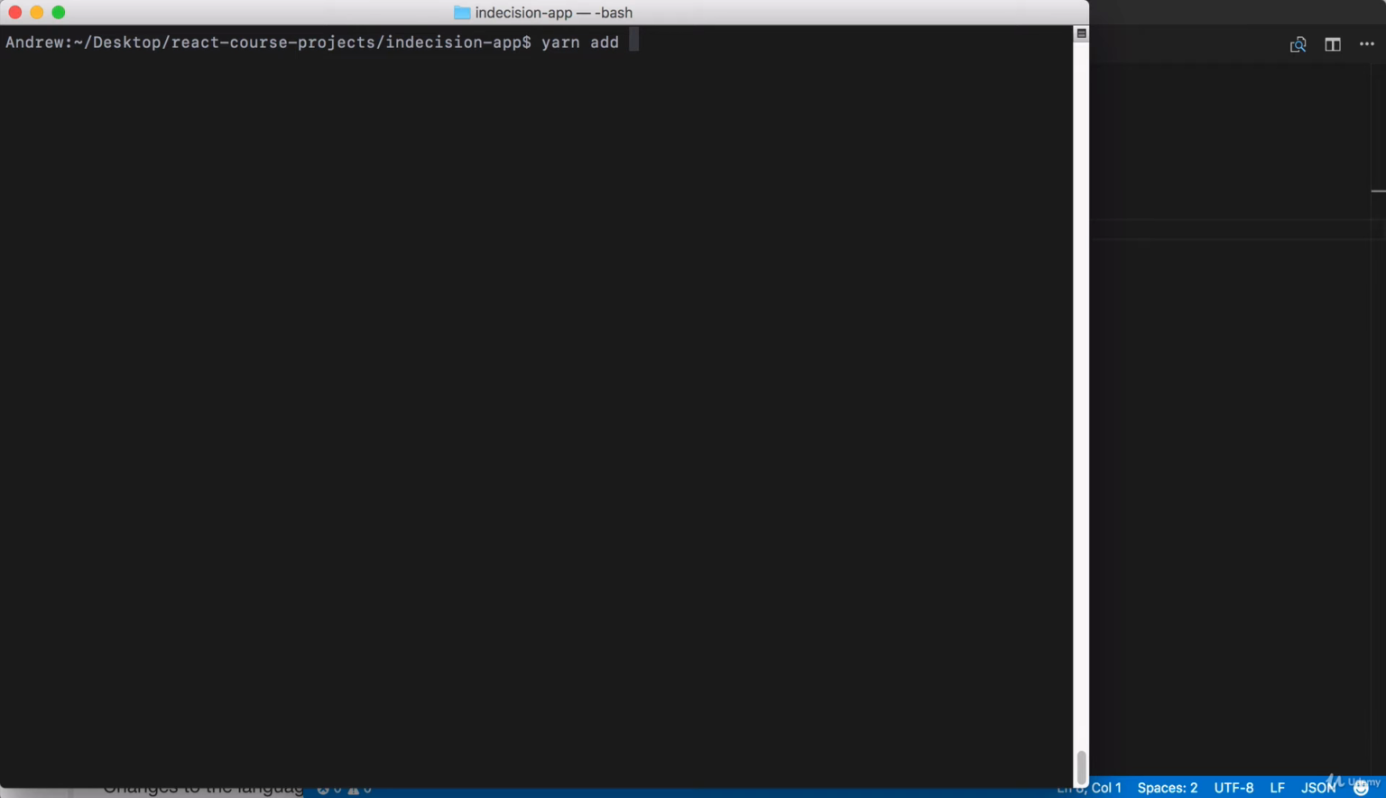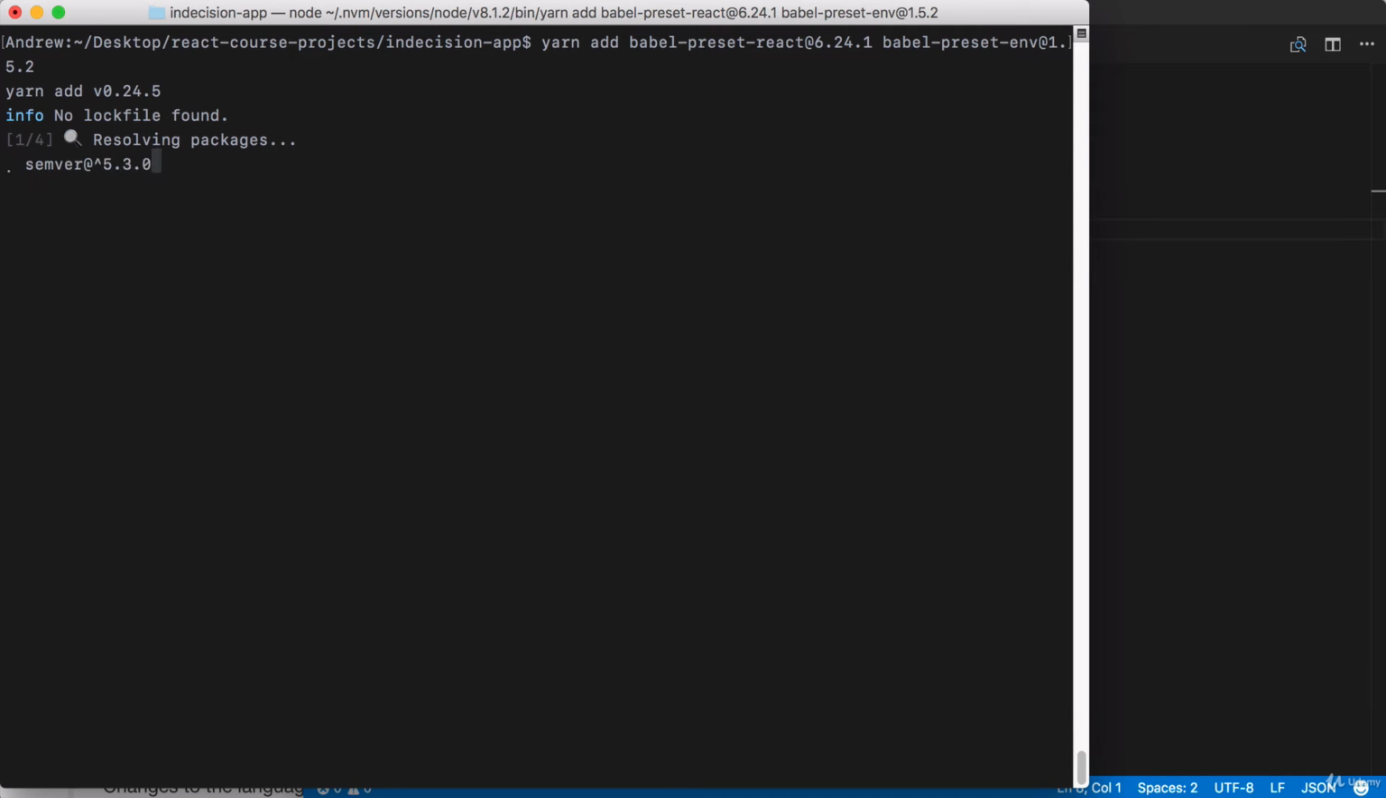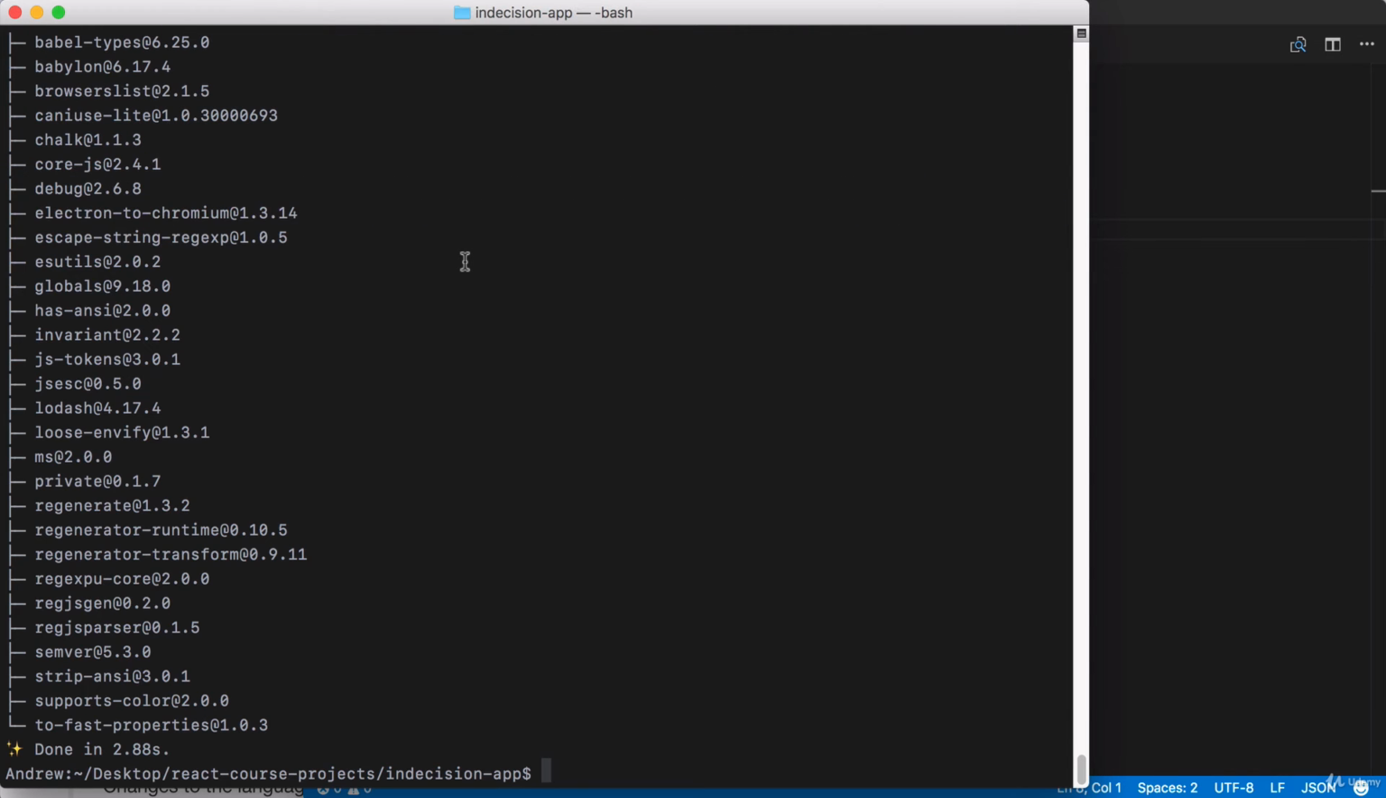Now we want to install those two we talked about. Let's grab the React one first. That name is Babel preset React, and we're going to lock in a specific version that is at 6.24.1, and this is going to allow us to install that dependency. Now we could go ahead and run this and then run yarn add again for the other preset, but we can actually just chain them together with a space right here. The next one is babel-preset-env, and the latest version for that one at the time of this filming is 1.5.2.